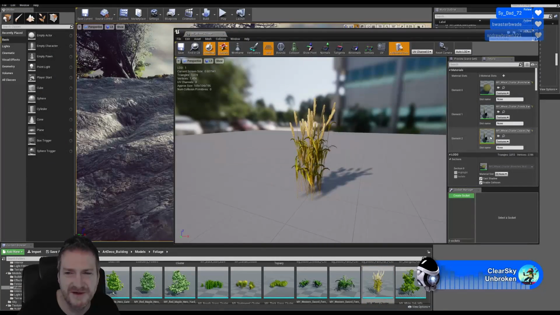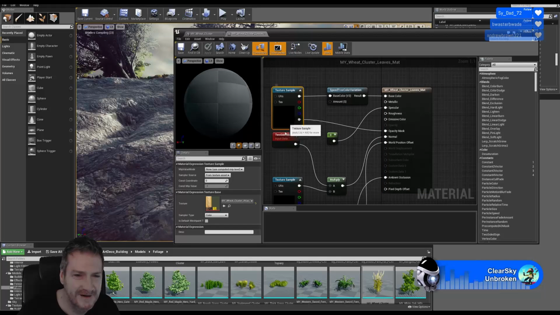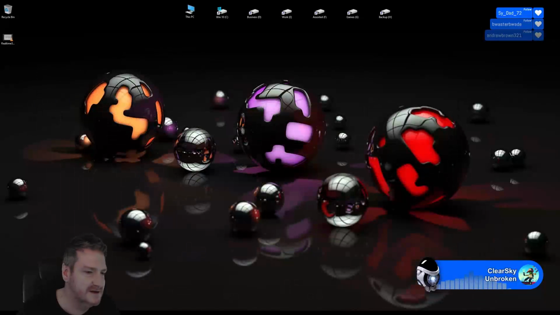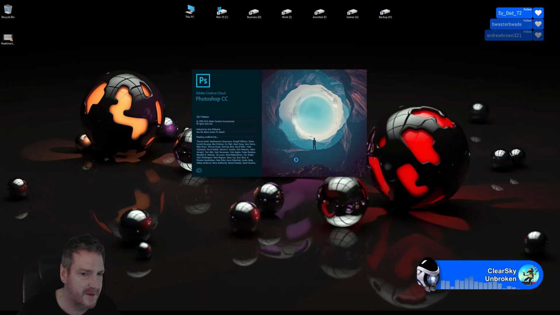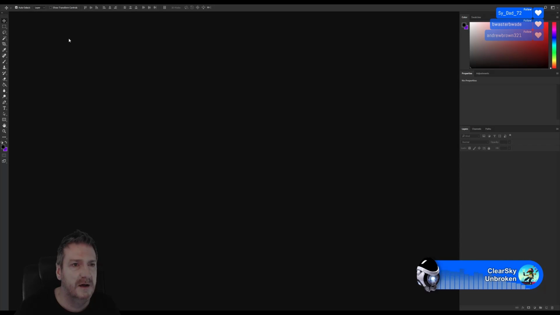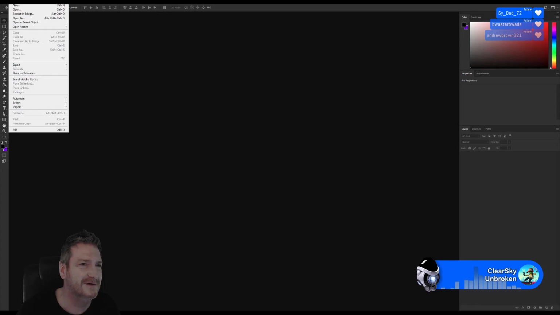Again, I just want to check the name of it. Deco building, my weak cluster atlas. Okay. So let's open up Photoshop real quick. I'm going to pull in a bit more green, take out some of the yellow. Give Photoshop a minute here. There we go. Come on, Photoshop. There we go. All right.